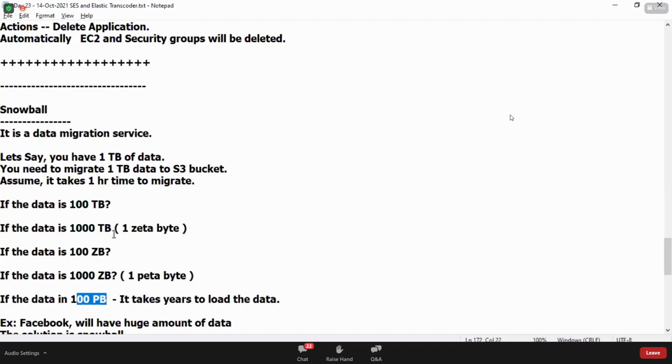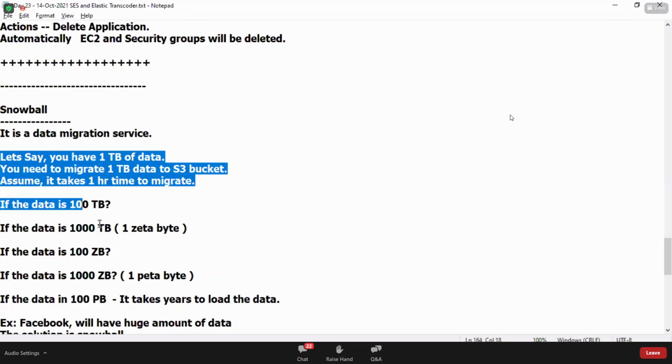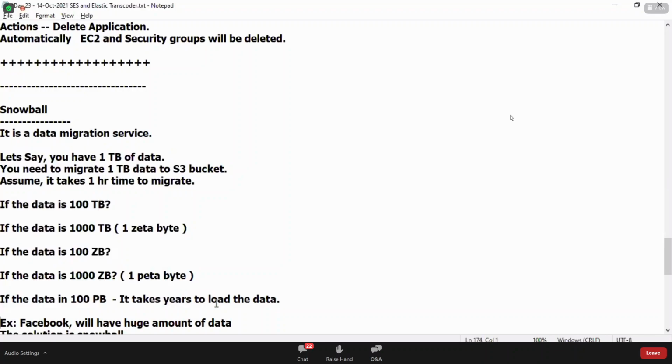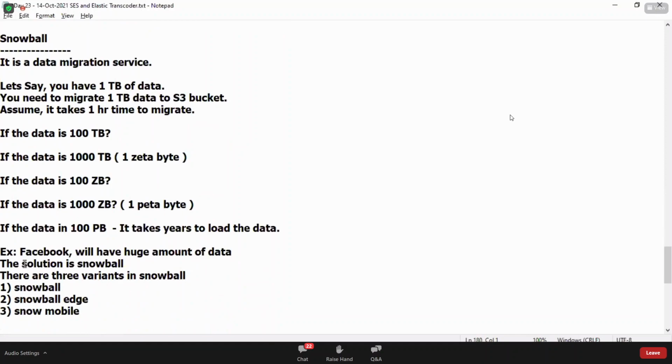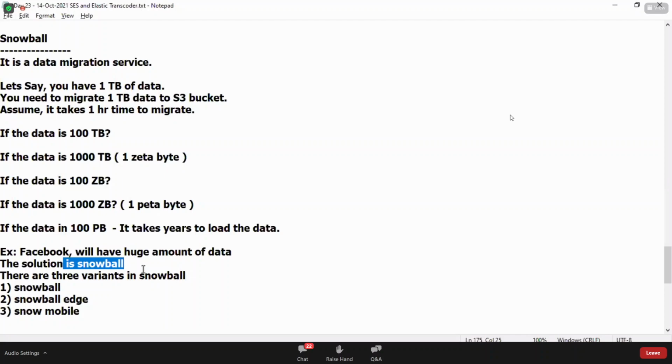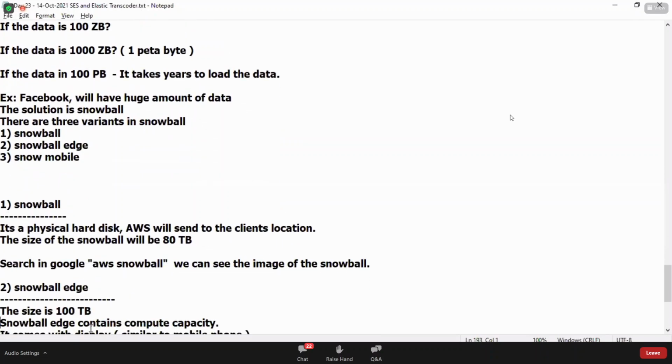When these kinds of clients want to move to AWS, they are worried about this data. They don't want to lose their customers' data. Their client data is very important, and historical data should not be lost. The solution AWS provides to clients like Facebook, who have huge volumes of petabytes of data, is Snowball. Snowball is a migration service that comes in 3 variants: Snowball, Snowball Edge, and Snowmobile. I want to discuss the first variant, called Snowball. Snowball is something like an external hard disk.